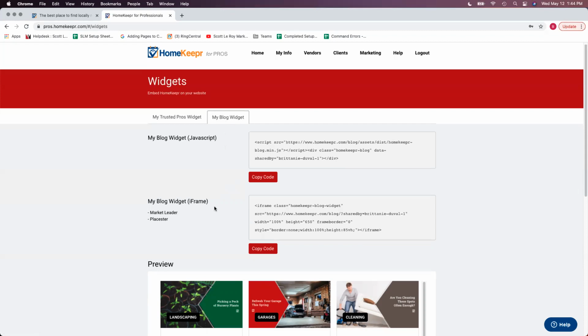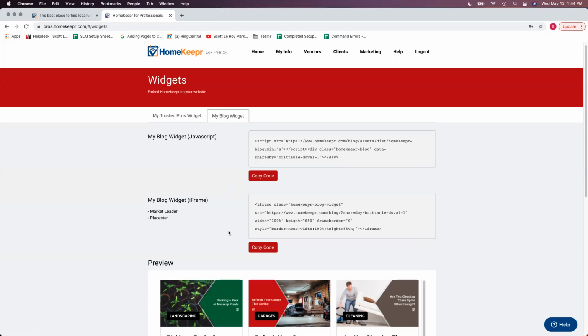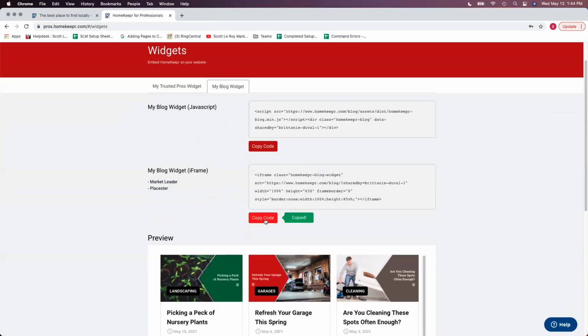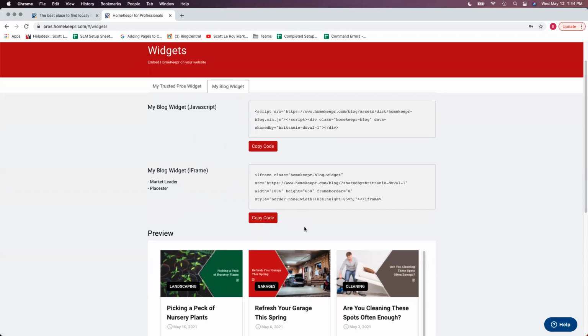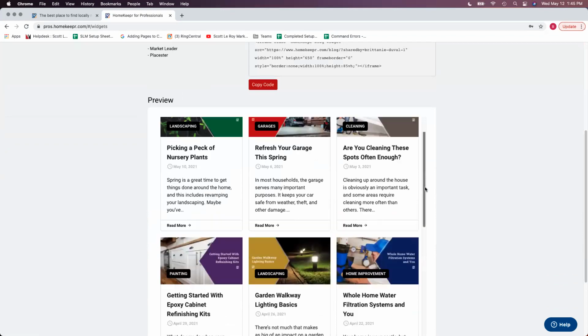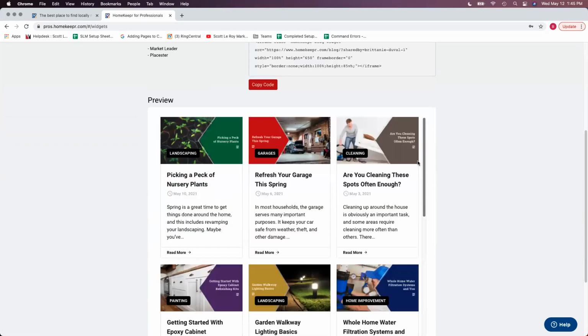So once we're on this section, we're not going to be using the first one, but we're going to be using the second one with the iframe code. So all we're going to do is just click on copy code, and you should get that little copied flag. And then this is a preview below as well. So these are all of the blogs that have been posted recently. It looks like the most recent one was 2 days ago.